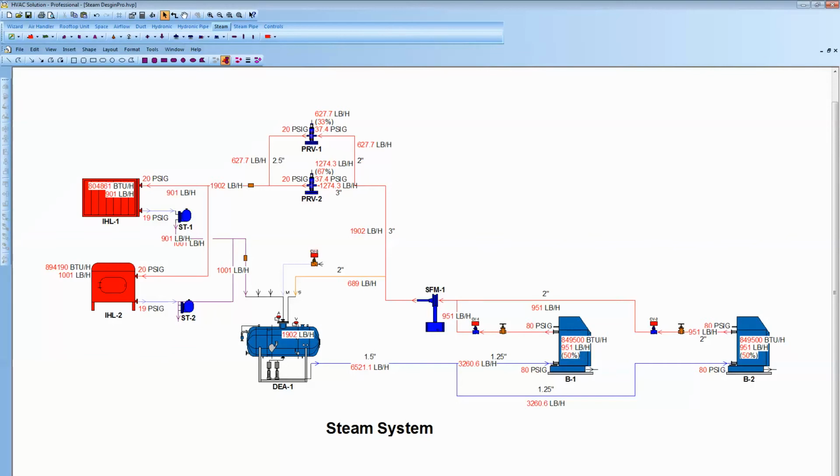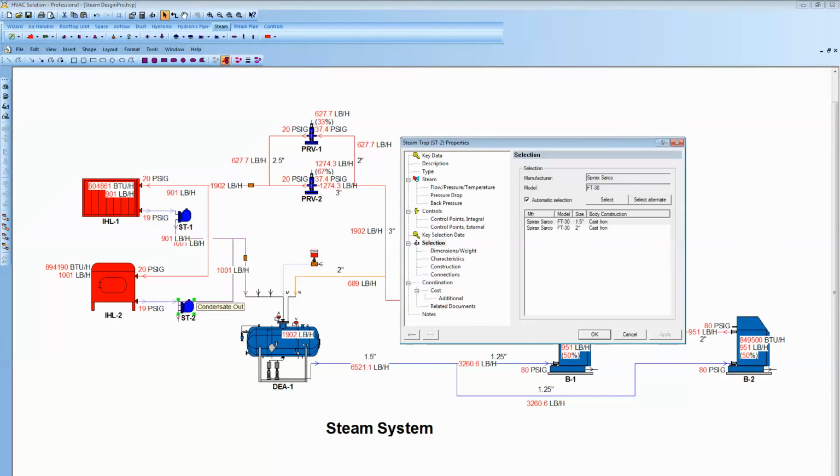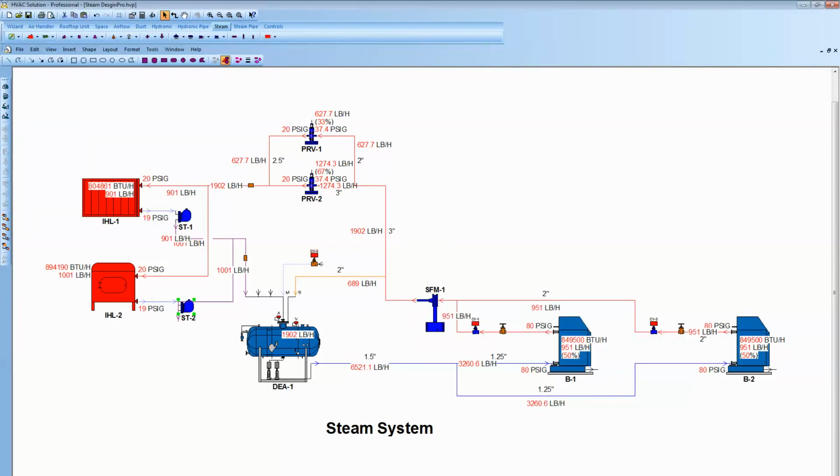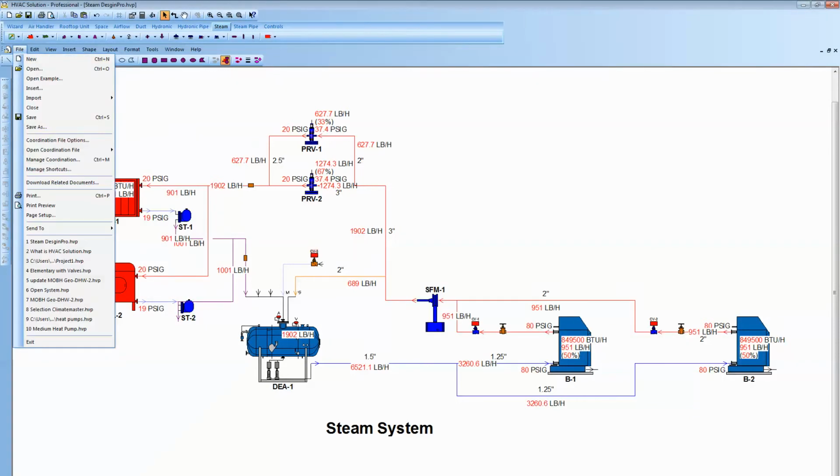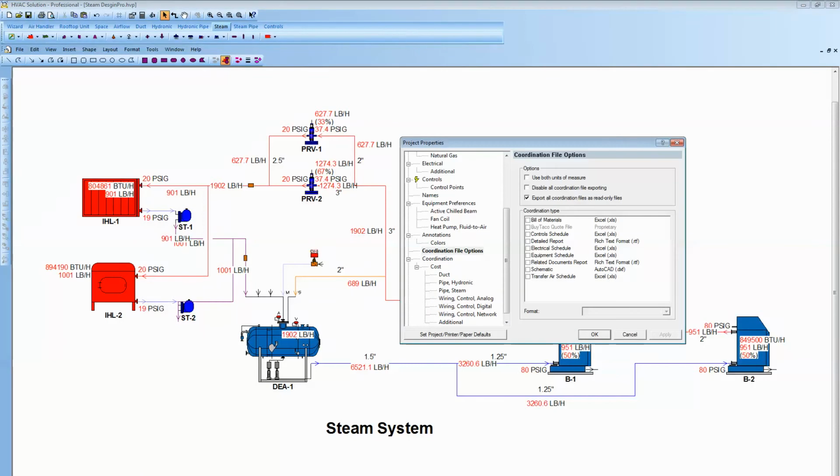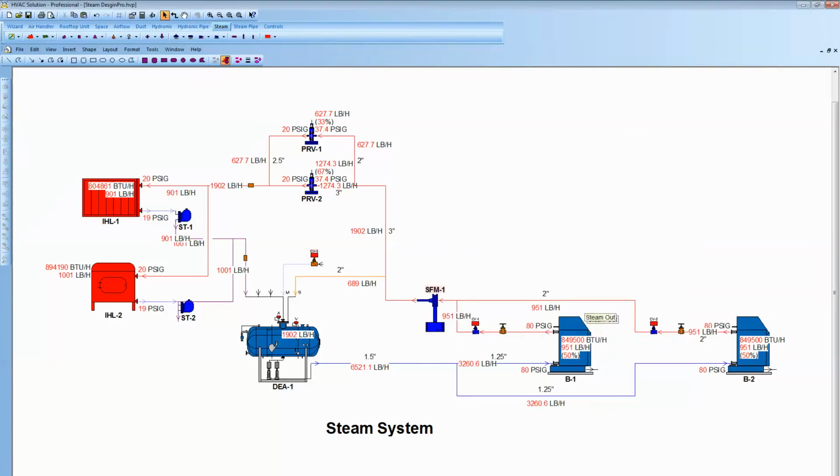So to view that selection, I can just click on that component and go in under selection and look at what it selected. Or I can come up here to the file, coordination file options, and let's create a bill of materials and an equipment schedule. Okay, and you can do these in different formats. For instance, that equipment schedule can be created in AutoCAD, in Excel, or both. Okay, we'll do it in Excel. Hit OK. Now I just need to save this project.